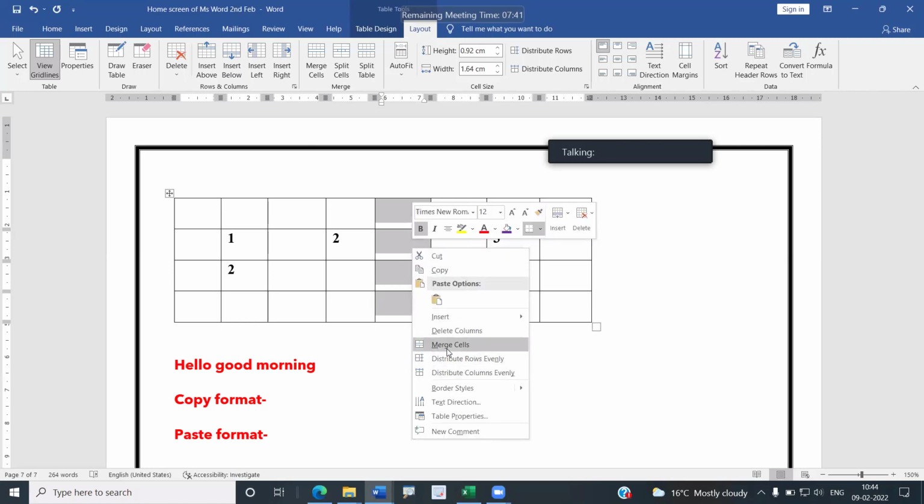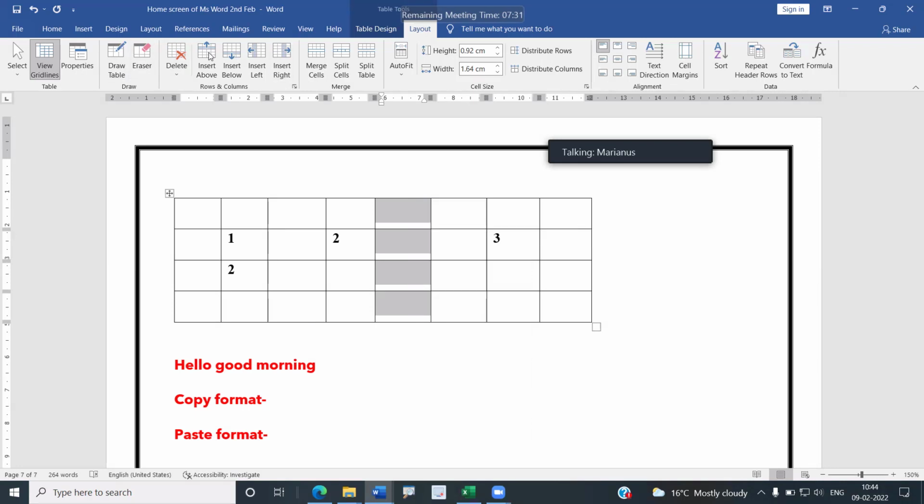So here you find so many things. Border styles also you find, then table properties. The same things you find here as well. So I believe all these are clear.